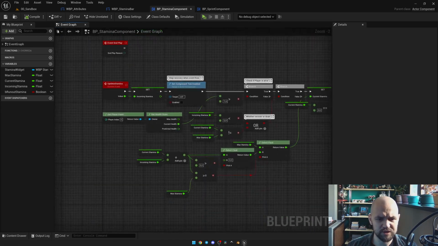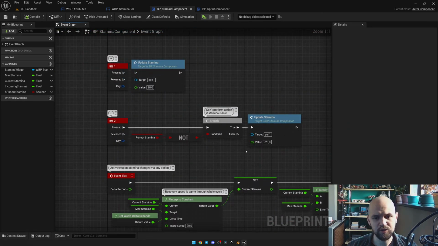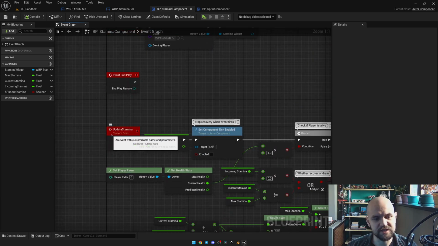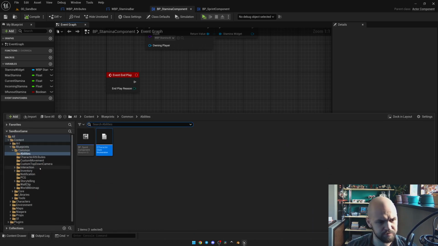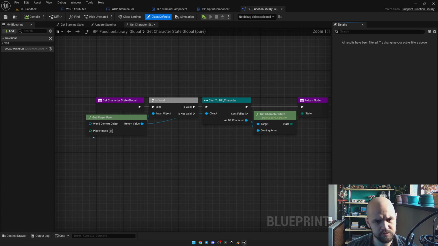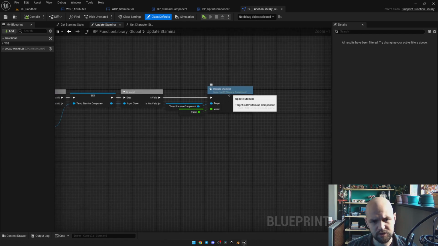That's how this works. And we're gonna use the update stamina custom event. We're gonna call this event from our global function library that I showed you earlier. Just one more time to remind you: from our stamina component, we call this custom event.